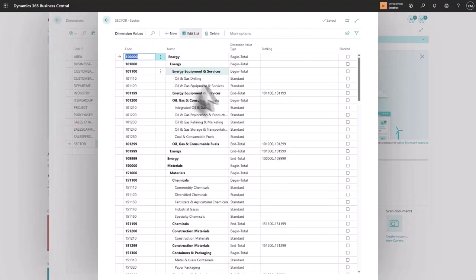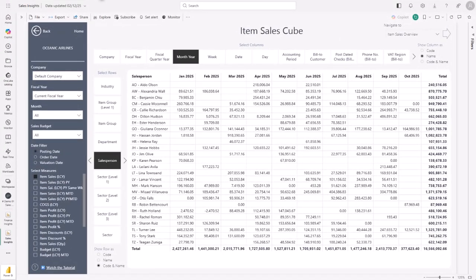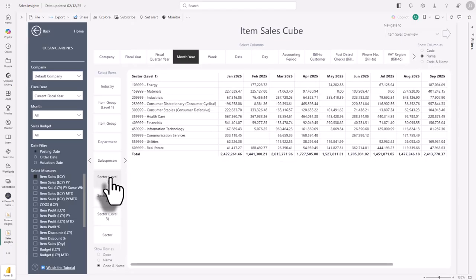Here you can see ranges entered such as 100,100 to 101,199, and the dimension value type is end total right beside it. And that groups those values together and creates a hierarchy. In BCI, every hierarchy level becomes available inside the cube automatically. So if we pop over to the cube again, you will see sector level 1, 2, and 3, and then a detailed sector level. You can drill through the hierarchy exactly as it is defined in Business Central.